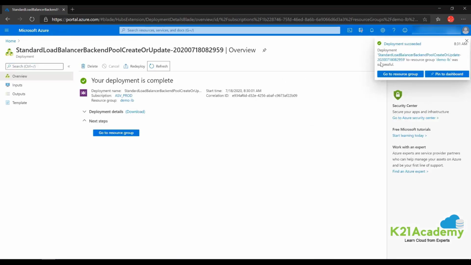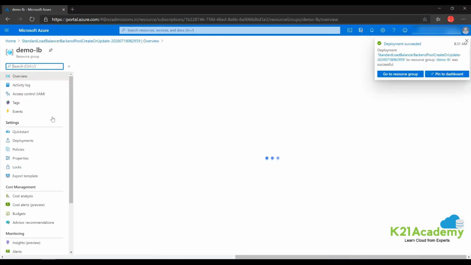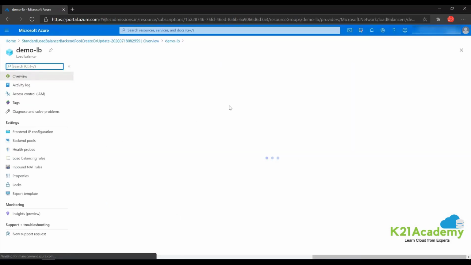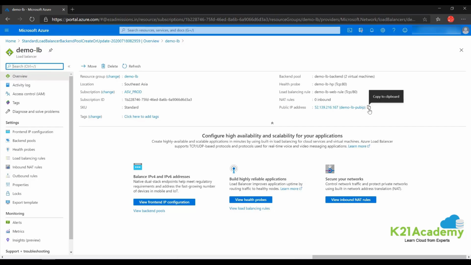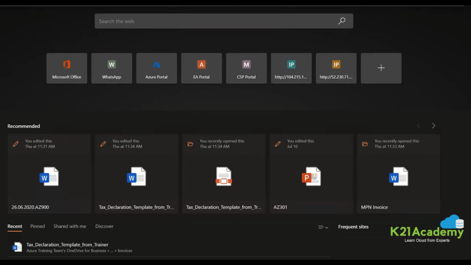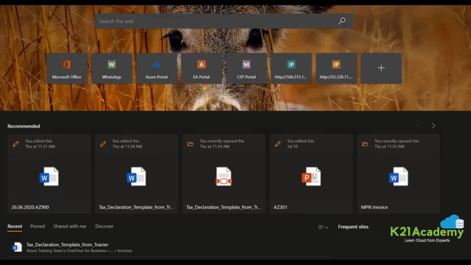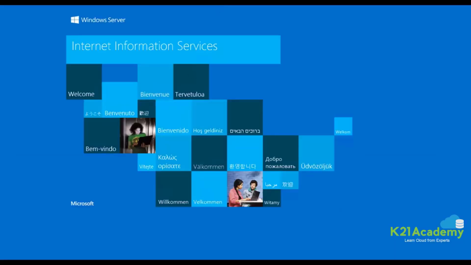Yeah, it's just done. I'll click on go to resource group, and this is my load balancer. I'll copy the public IP, come here, and hit enter. So this is coming from VM2. This is how you load balance between your VMs, and I think that makes sense.